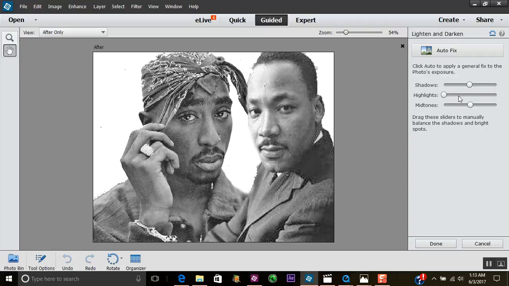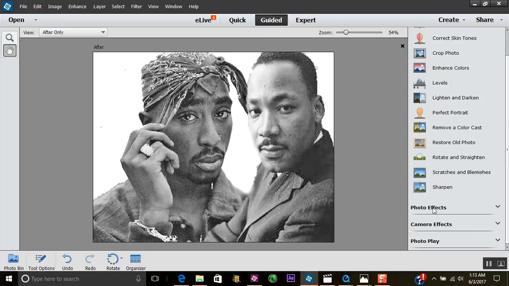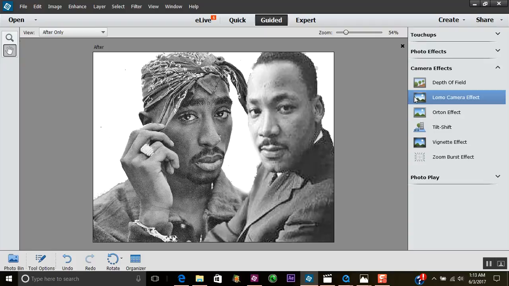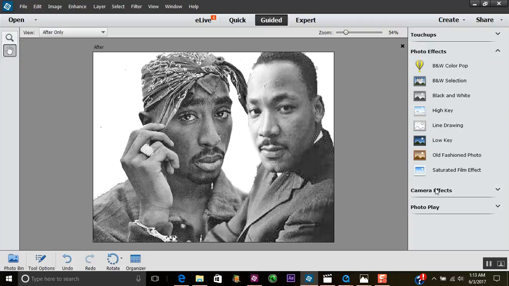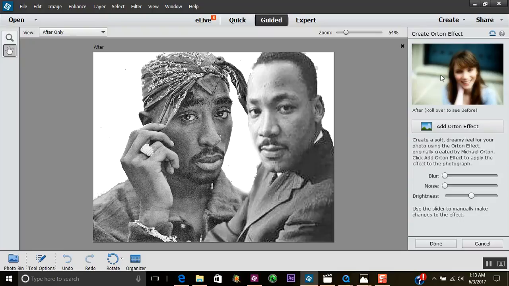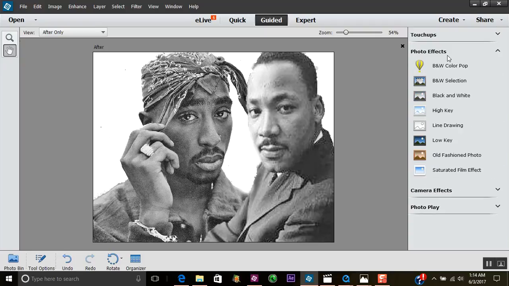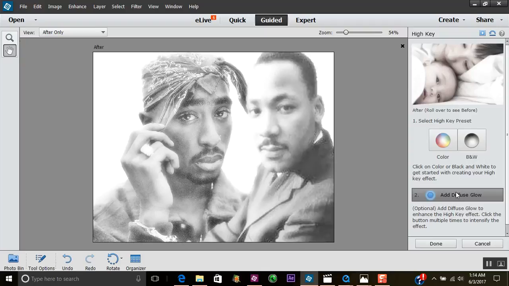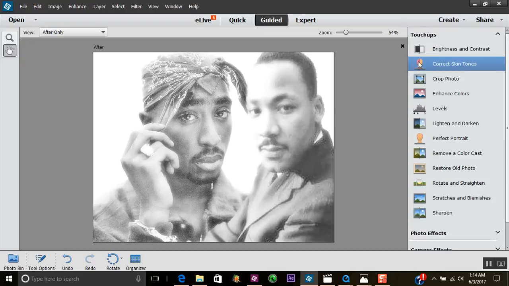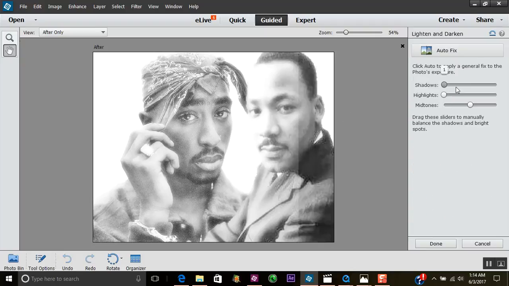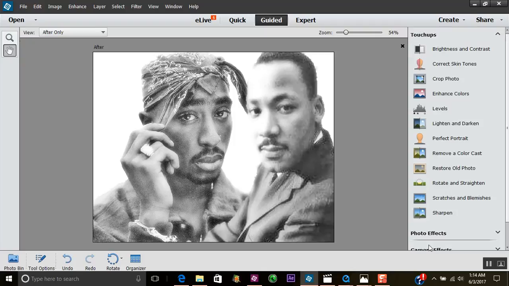We'll adjust the shadows just a little bit. Kind of bring it out, give it more of that portrait feel. We'll also go down to photo effects. And let's see, where is it at? We'll go to Orton effect. Well, actually, we'll go to high key, and we might add a diffuse glow to it. Not bad, not bad. To really bring it out, we'll add that diffuse glow to it. Adjust the shading. Looks really, really good. Perfect. Very, very powerful pic.